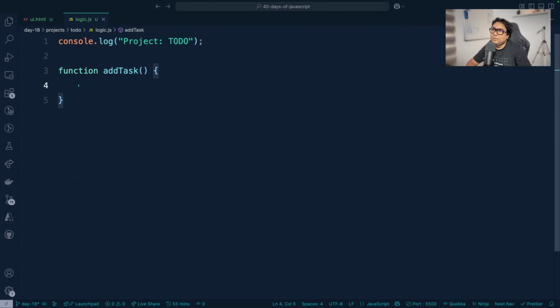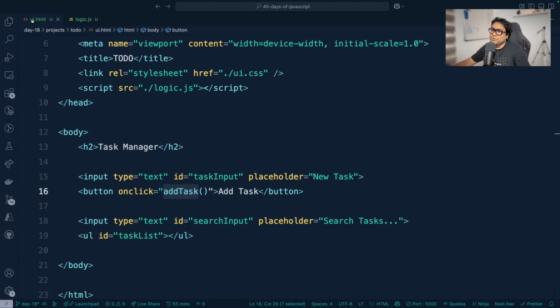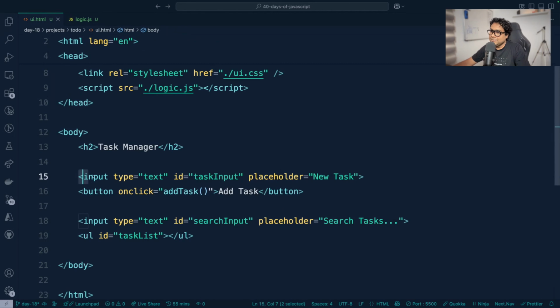What are the things that I have to do inside this addTask? My logic will be, whenever somebody types inside this input box, I have to take what the user has typed when somebody clicks on this button, and then whatever the user has typed, I have to push inside this UL tag by creating a new LI. That is my logic for adding a task.